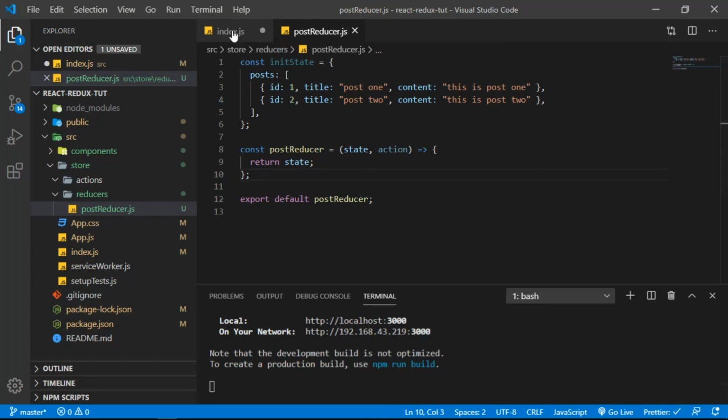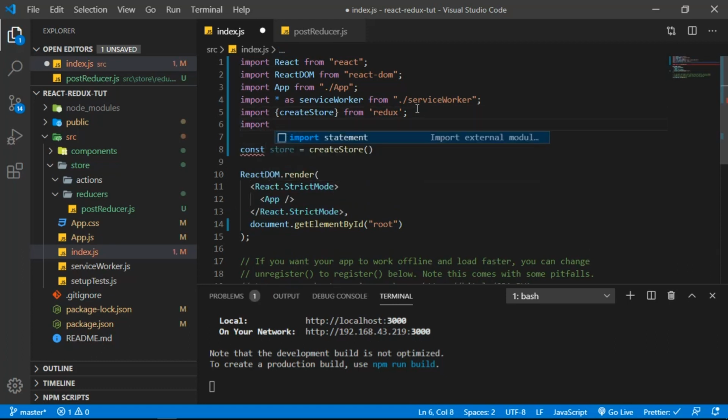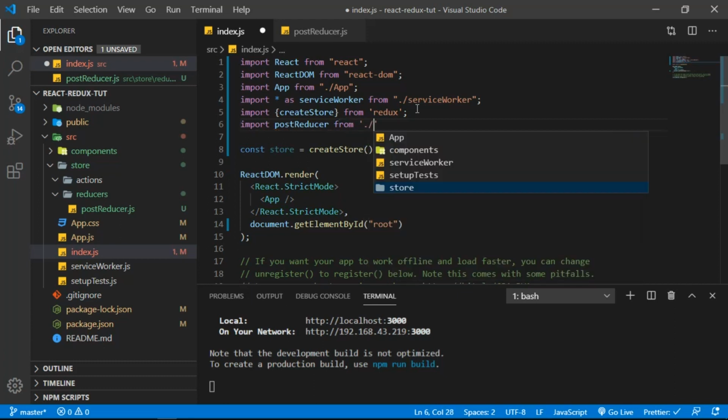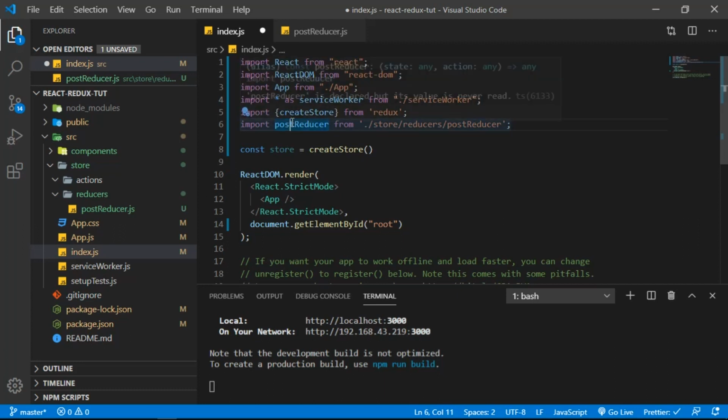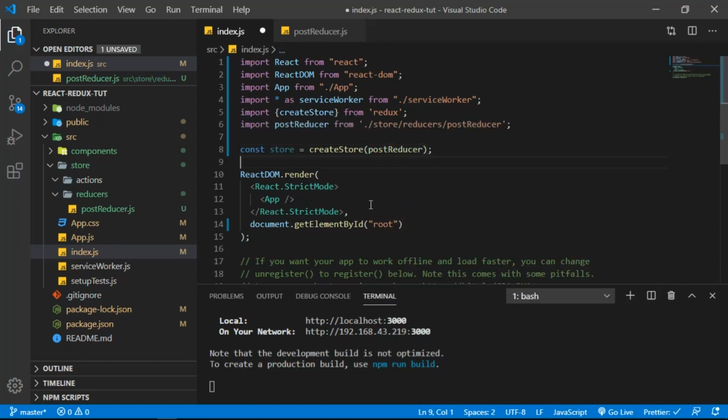Okay, so let's go back to index.js. And I'm going to import the reducer in here. So import postReducer should be from, wait, I cannot type anymore, dot slash store slash reducers slash postReducer, and let's bring this function inside in here. Oh, I'm just typing that, postReducer.